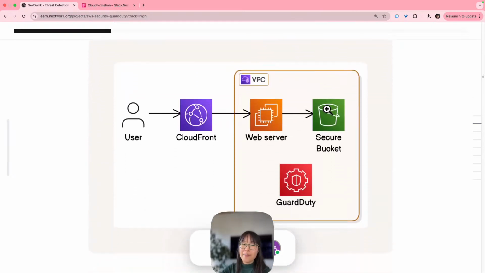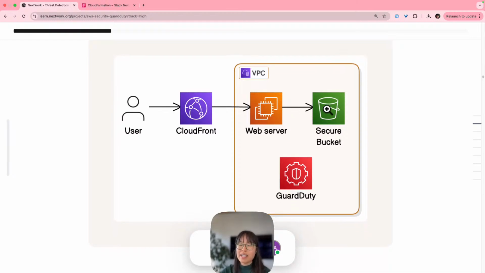So I know we have 27 resources in that template, but honestly, a lot of it can be grouped into a few buckets, a few key categories, and these are the main ones that we should really care about.